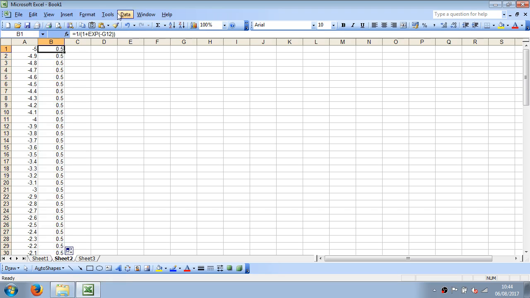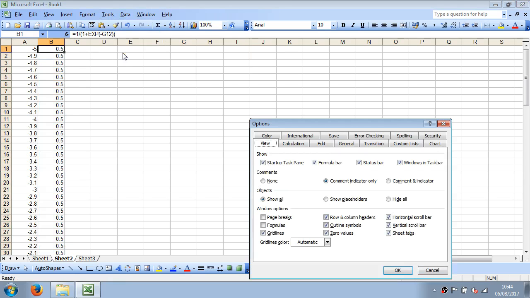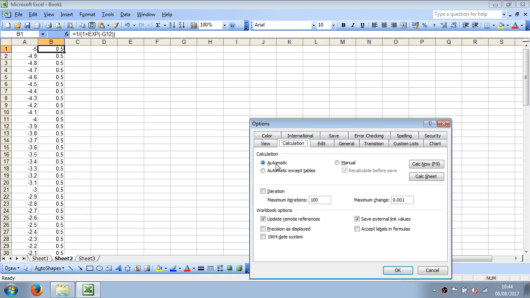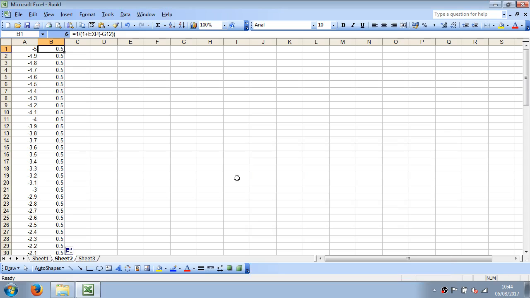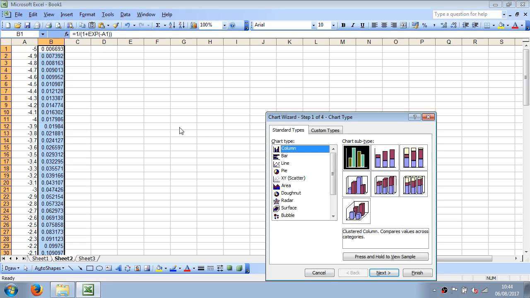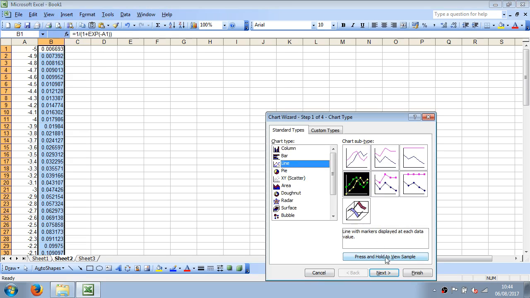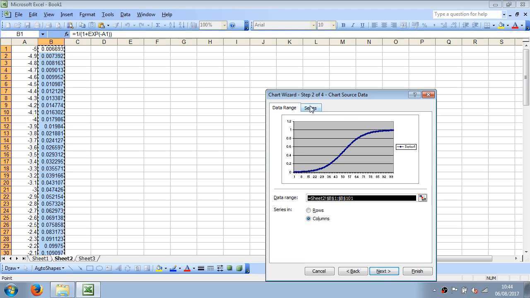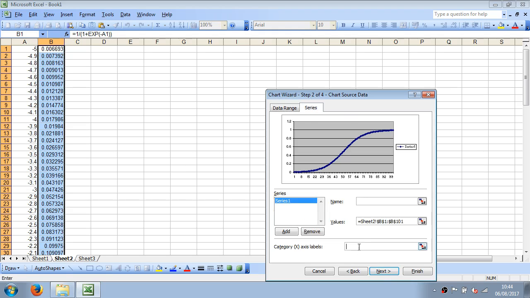I've got calculation switched off. Let's just have a quick look at that. I haven't got calculation switched off. I've got my formula wrong there. So now I can insert a chart, and to recognize that, I need to set my x-axis to be that value.